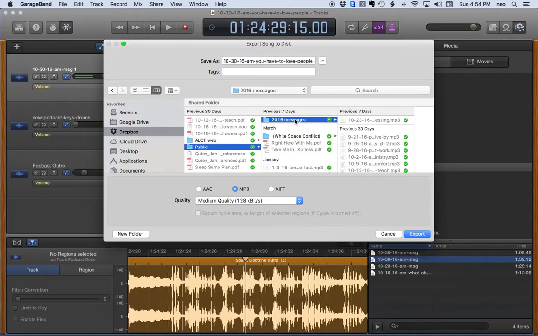So 2016 messages, this is the file folder where we're saving it, but we also have to come back and we're going to truncate. We're going to cut some of this file name because by default it tries to save the date and the time in the file name, and we're going to take that portion off. Go all the way back to just the title.